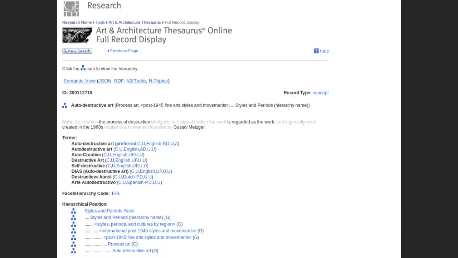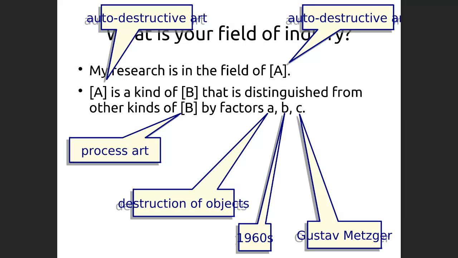And we've highlighted some things here. The process of destruction is regarded as the work. It was created in the 60s by Gustav Metzger. And so then we move on. Auto-destructive art is a kind of process art distinguished from other kinds of process art by these factors: destruction of objects, it was in the 60s, and the leading figure was Gustav Metzger.